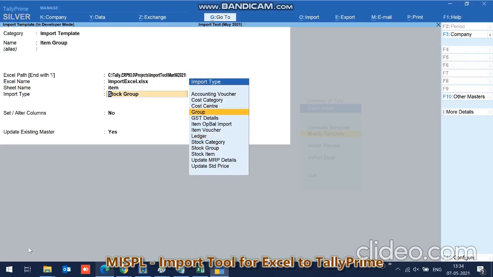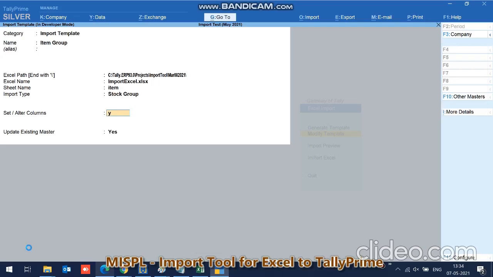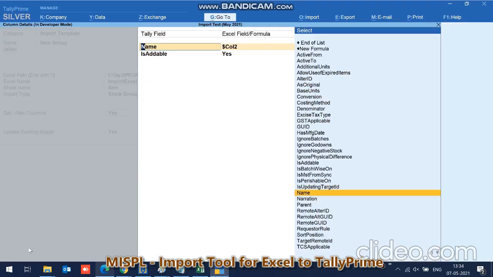So there are accounting voucher, cost center. This is alphabetically sorted. So cost center, group, GST details, item opening balance, item voucher, ledger, stock category, stock group, stock item, update MRP and update standard price. Opening balance, GST, MRP and standard price are related to stock item. Stock group we did it, yes.